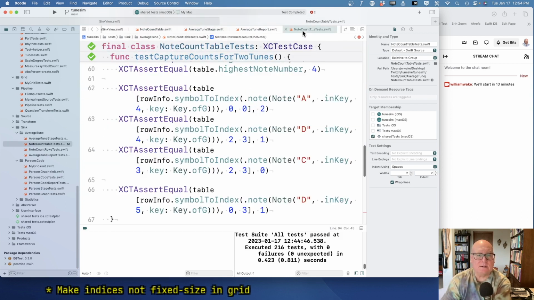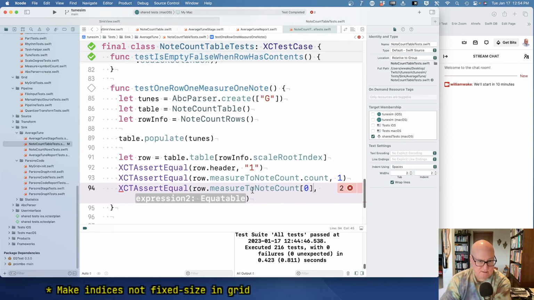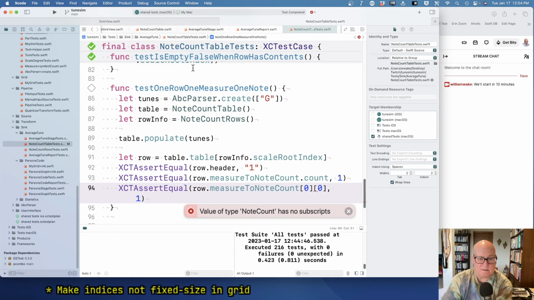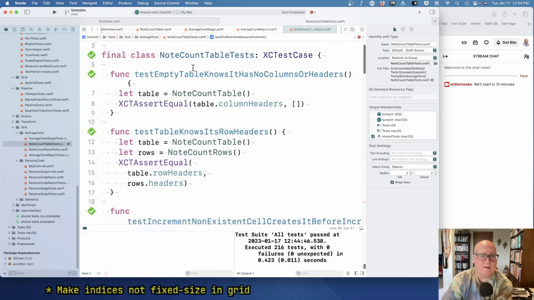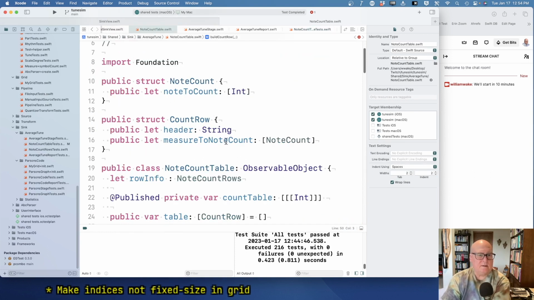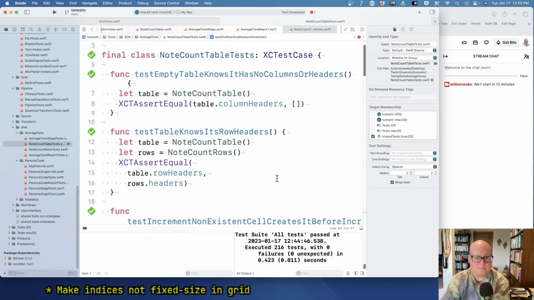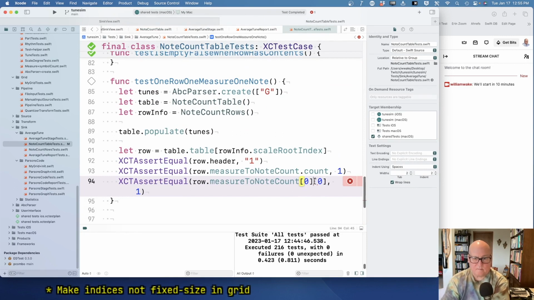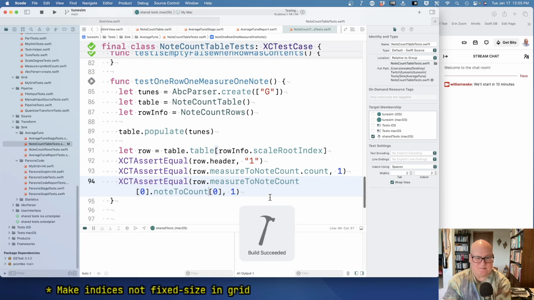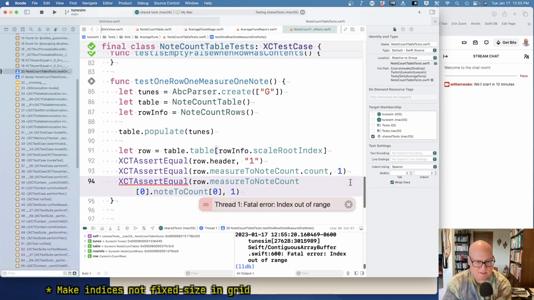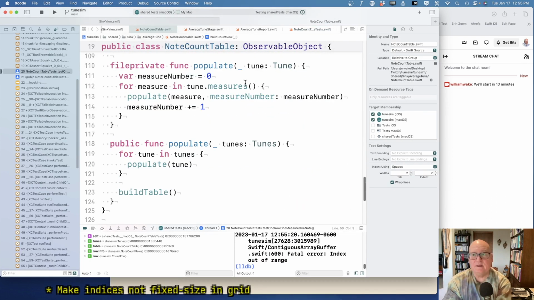Maybe I can shortcut this a little bit. Measure sub note count sub 0 should equal 1. Note count has no subscripts. Value of type note count. Oh, do I have to go? Okay. All right, this is going to fail because we're not putting anything in there now. So yeah, we just returned an empty table, if you recall.